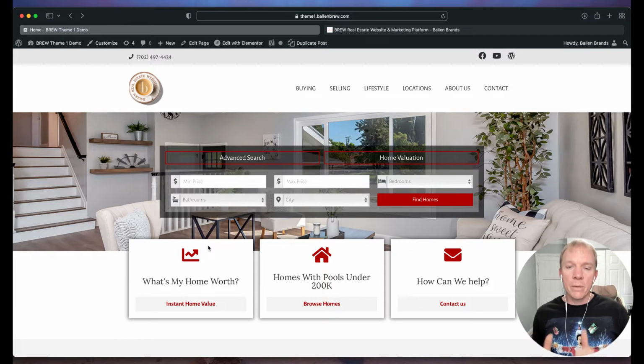What I have up on the screen is one of our brew themes, the Ballen Real Estate website themes. It's our theme one, and I wanted to use this as a demo. I'll also show you on our business websites, which we build outside of real estate, how we're utilizing the same strategy no matter what websites we're building. We build our websites on WordPress, and we use the Elementor theme builder to help our clients get a little bit more out of what they're doing, and make it a little easier to edit.